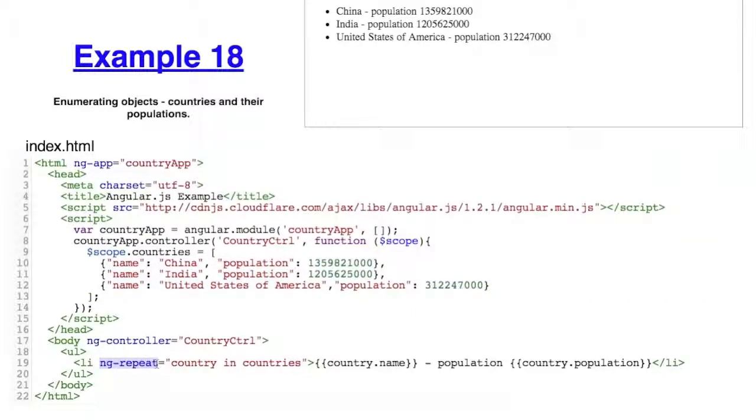So here, ng-repeat says, for each country in countries, country.name. So the reason I can use dot is because it's an Angular expression. And dot will give me that sub-property inside the object. So this is the outer object, country, and then name will give me, say, China. And then a dash, population is country.population. So this is what renders in the output. So this is an example of using objects in arrays with ng-repeat.